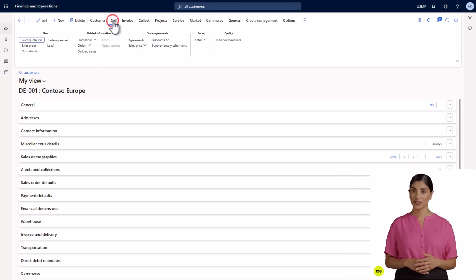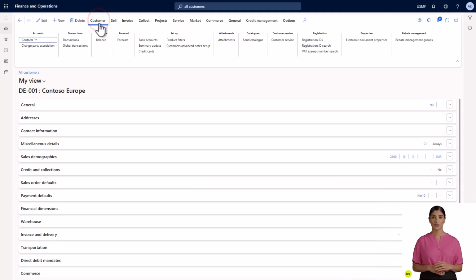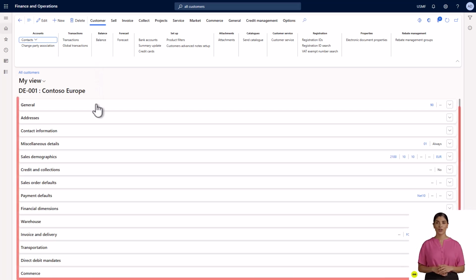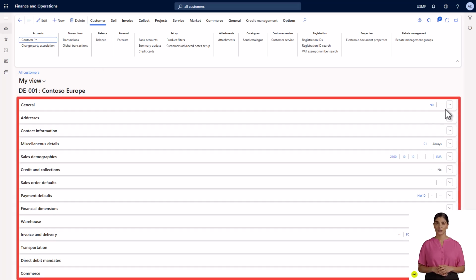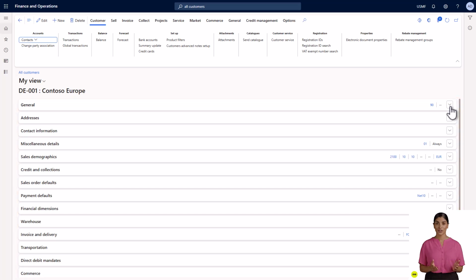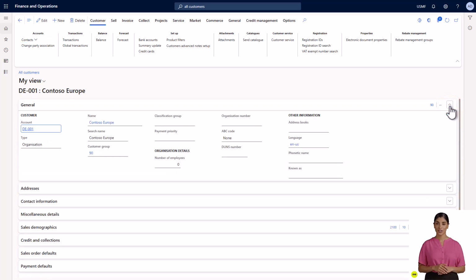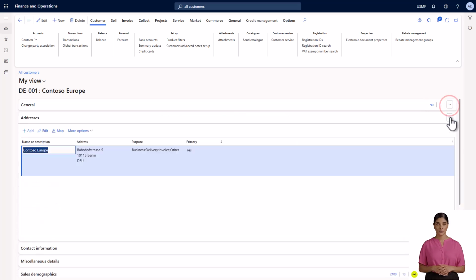The action pane and tabs at the top is a common feature. Below this is what we call fast tabs. It is a series of customer data broken down into sections. Each can be opened and closed as necessary.